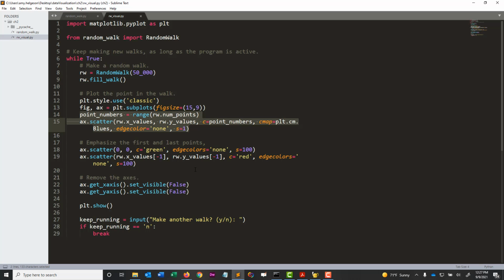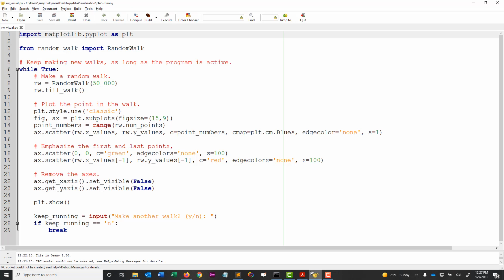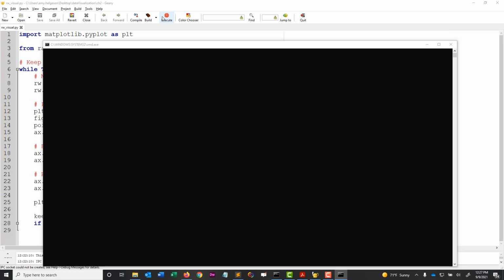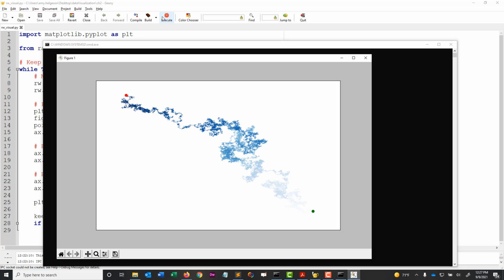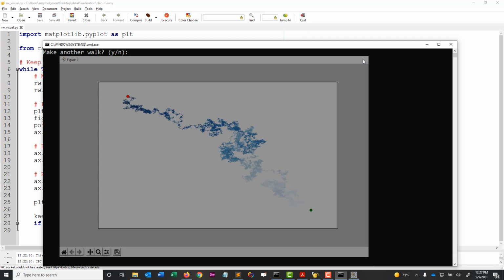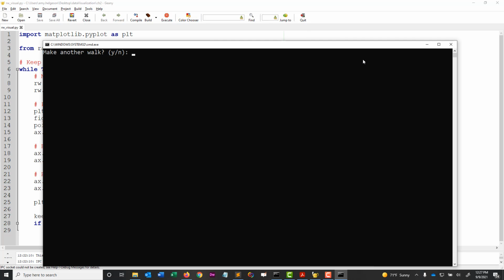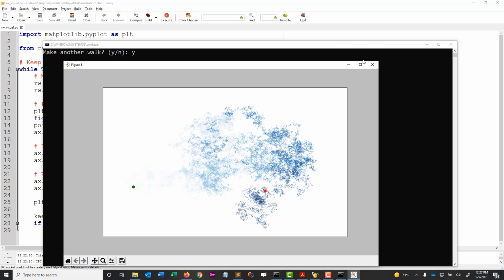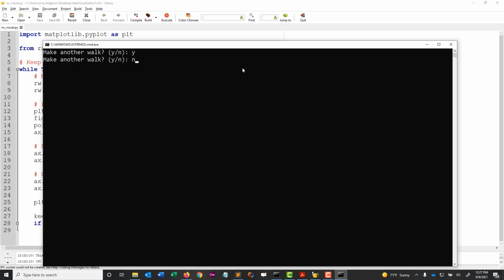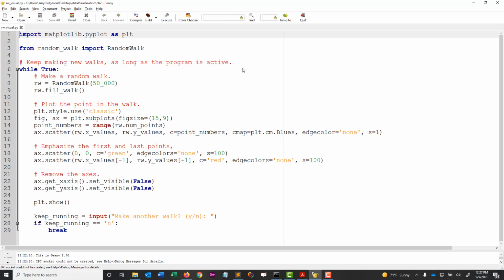So you have two choices. If you're a Geany editor, you can run it here. If I click on Execute in Geany, it gives me my plot. Once I close this window out, it prompts me, do I want another walk? And I can say yes or no. In Sublime, you cannot do that functionality. Then I can say no here, and that'll be the end, and I hit enter.